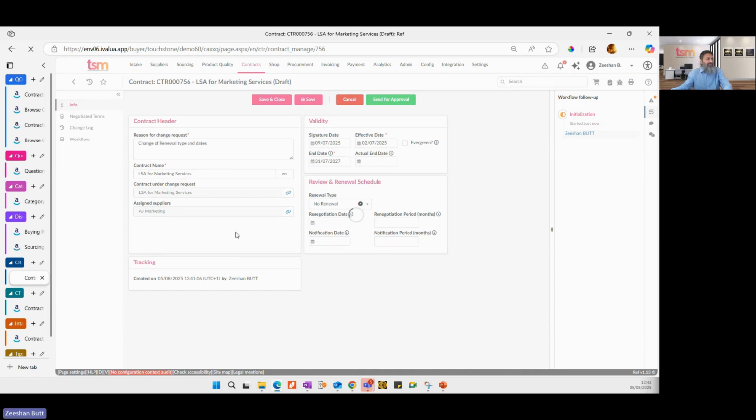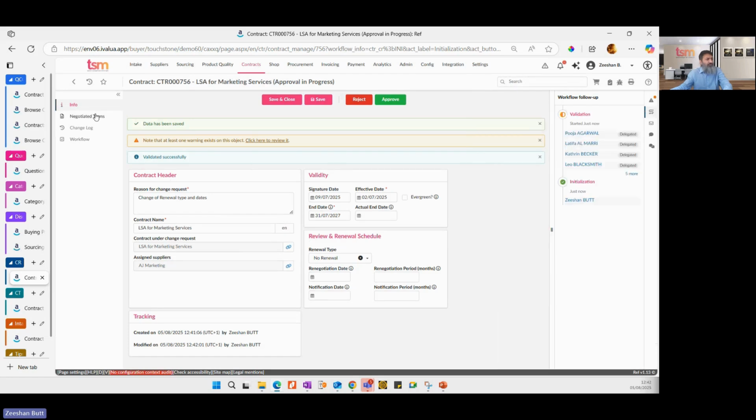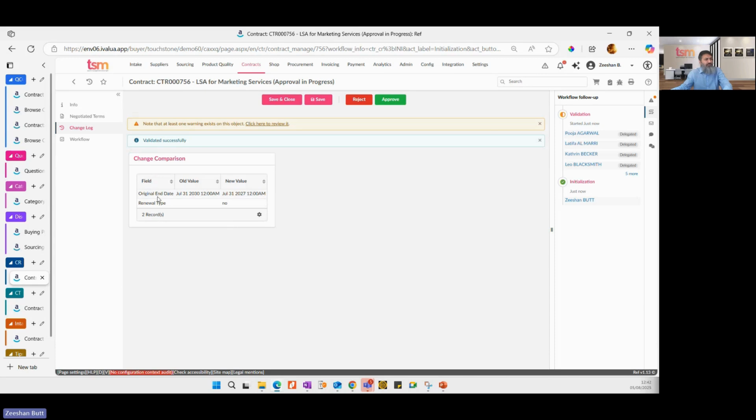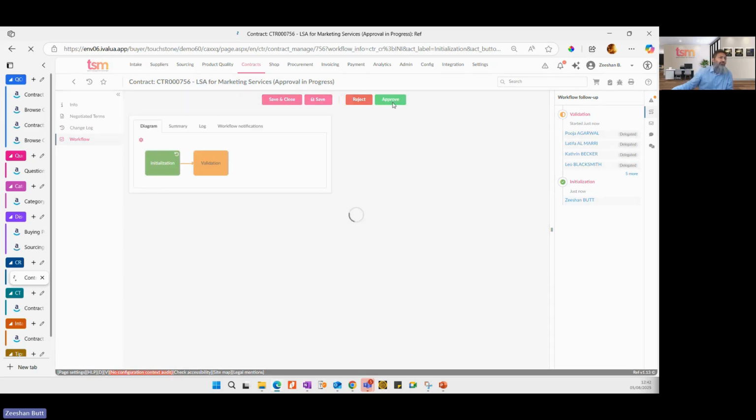And what it does is not only can you change this, you can also change the price, all of that. It tracks the changes for me. So it's telling me, okay, the old price for the date was this, new price is this. The old value for renewal type was nothing, but you've changed it to no renewal. And it's got a workflow, and workflow can be whatever we want. So I'm going to approve this for now.